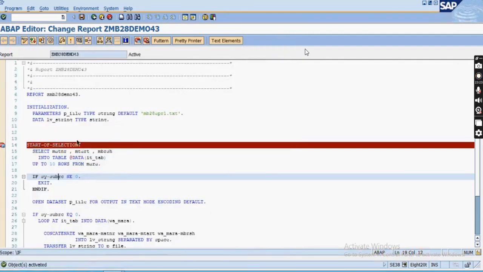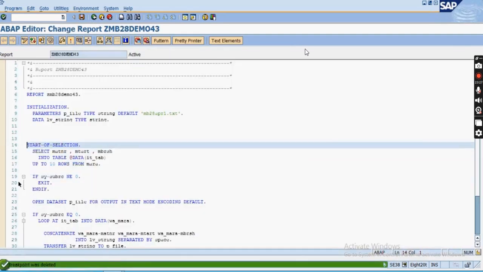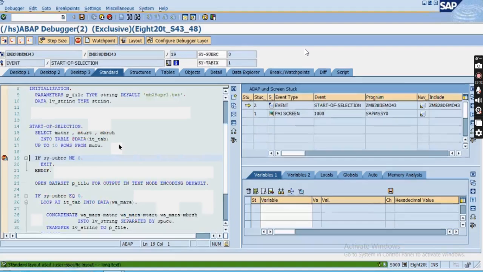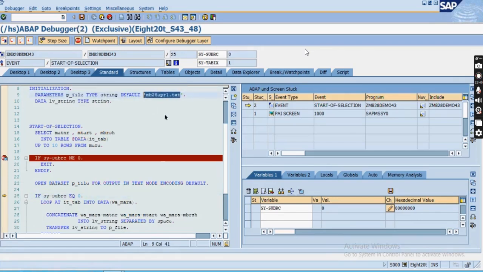Okay, activate this one, run once again, put the breakpoint over here, run once again, press F8, and here you can see size of RC equal to 0, so it will not exit, it will go ahead. And open data set, press F6, you can see that size of RC here also 0, that means this file successfully got created at the application server.